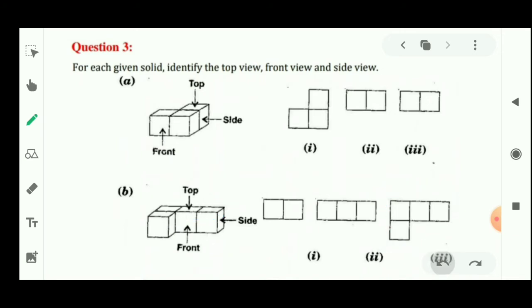Similarly, students, when we see this figure from the side, we can see only this block and only this block. That means we can see only two blocks when we see this figure from the side.